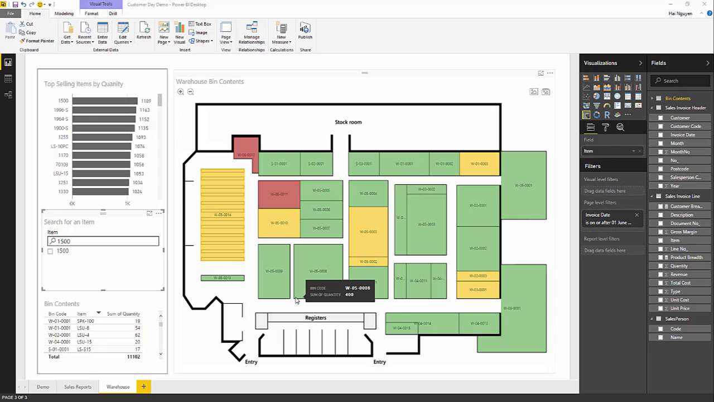I can also set thresholds against the different areas. So in this case, I want to show the stock holding, and the stock holding is indicated by the different colors. So red would indicate a low stock holding through to green for sufficient stock.